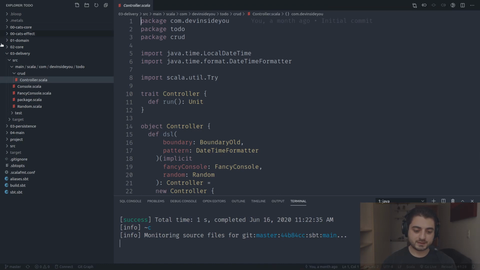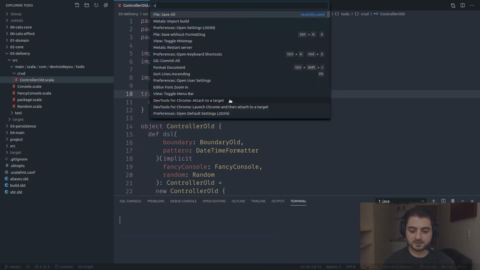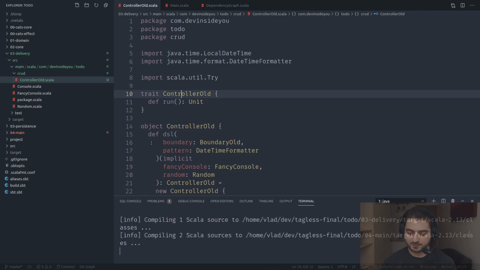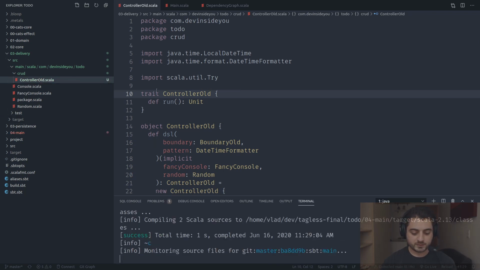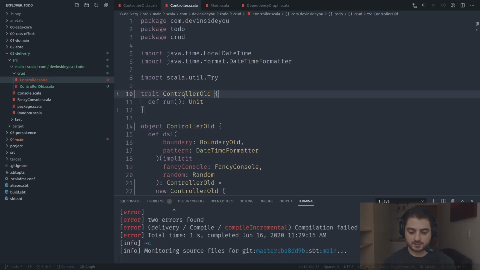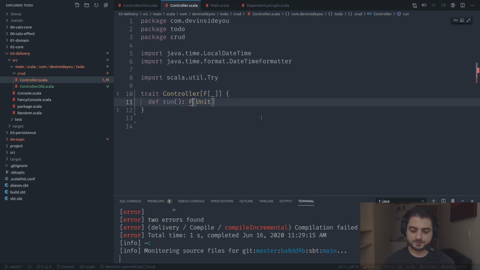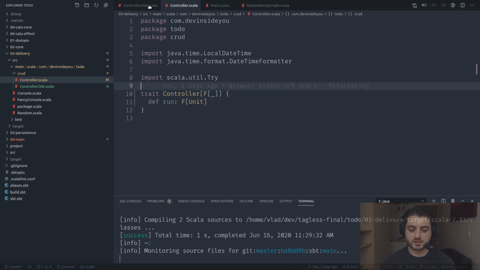So it's called controller. As you can see, it's inside of delivery. We're gonna do the same trick as before. We're gonna go and do F2, controller old, save all, and let's hope that everybody's happy. And everybody's happy. Let's go and copy paste it, and let's call it just controller like this. And now we're going to remove that. It's just going to be called controller like this for some F, and it's going to return an F of unit like this. And therefore it doesn't even need these brackets like this. So there we go. This is the controller.